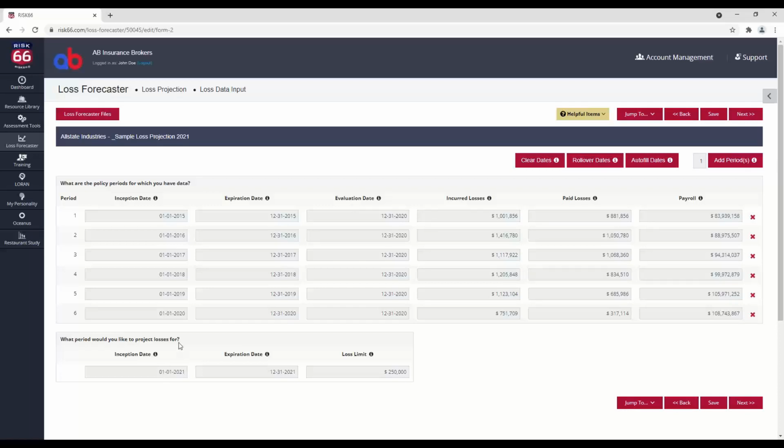Then at the bottom here, you'll enter some information about the period that you're wanting to project. Now in this case, we're wanting to project losses in 2021. So we've entered the start and end date for 2021 here. And we're wanting to do so at a loss limit of $250,000 in this case. And just to clarify what that means, that is the per occurrence loss limit specifically. So when you're entering that number there, that is specifically talking about per occurrence limits.